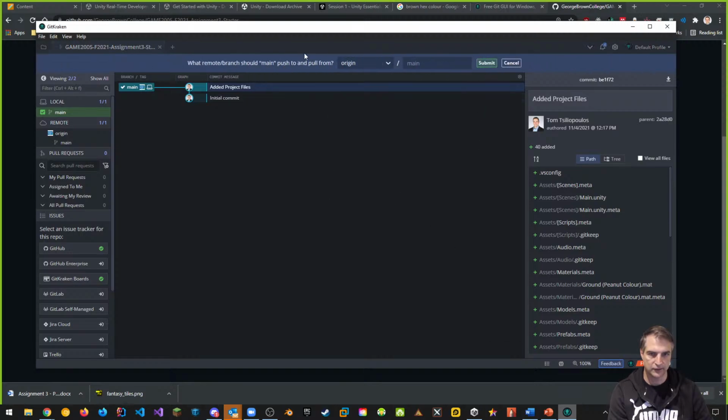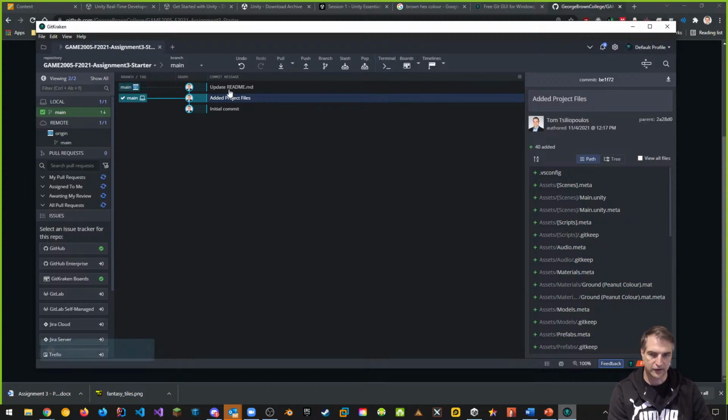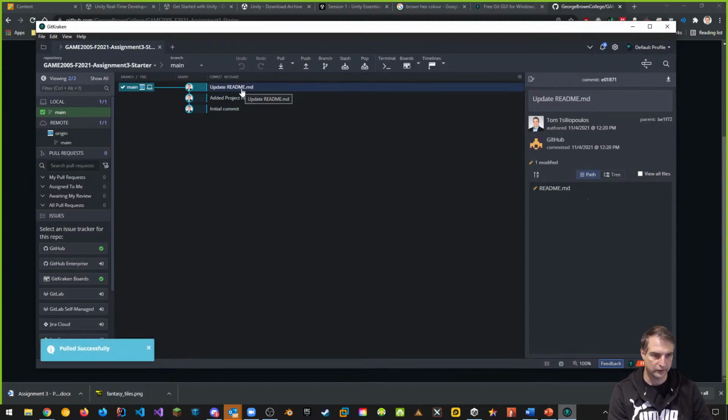And when I do that, it's going to say from where, main, and it's going to pull right back into my README file right here locally. Now I'm in sync again.